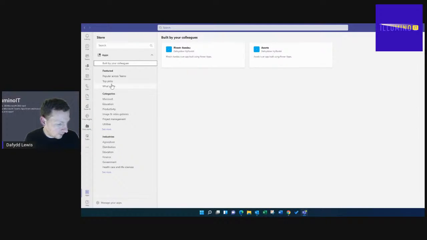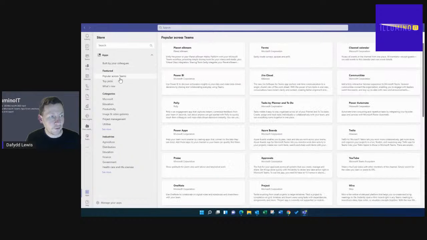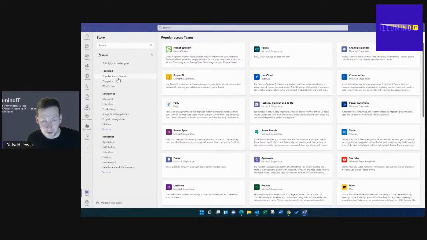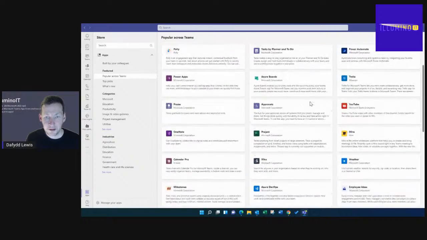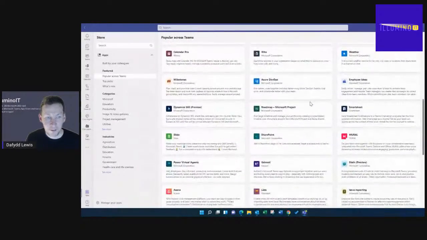Okay, so moving on down the list. We have a Featured section. So we've got, for example, Popular across Teams. Sometimes you might be looking for inspiration. You might be looking for things that other people are using because obviously they found them particularly useful, so you might also find them very useful. And within here, you'll see quite a few very useful applications.